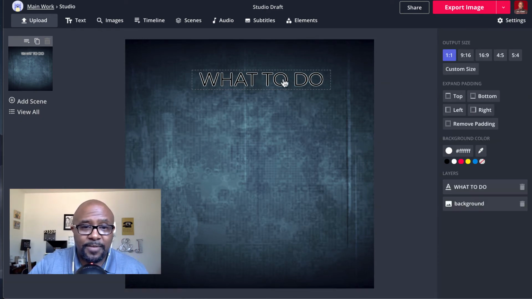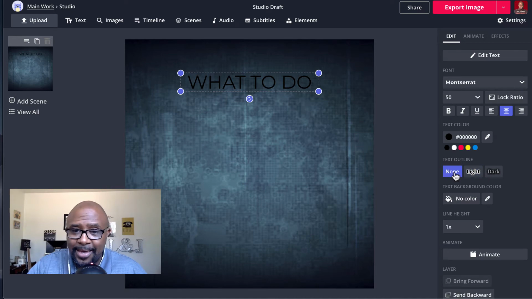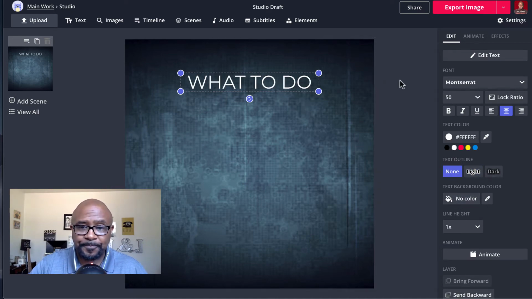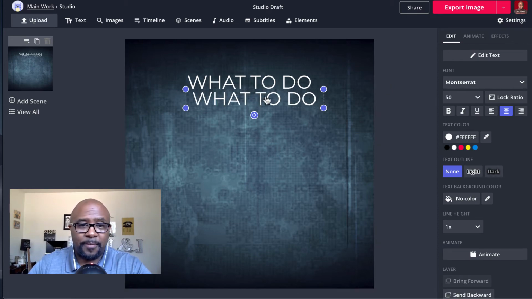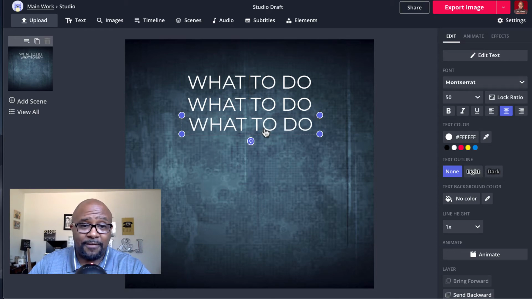Okay, so since I've got a darker background, I'm going to go down here to the text editor. I'm going to take away the outline, and I'm going to change the color of the font. There we go. And now I'm just going to copy. I think I'm going to have it say what to do before, during, and after you go live, which is kind of the gist of the actual checklist itself.